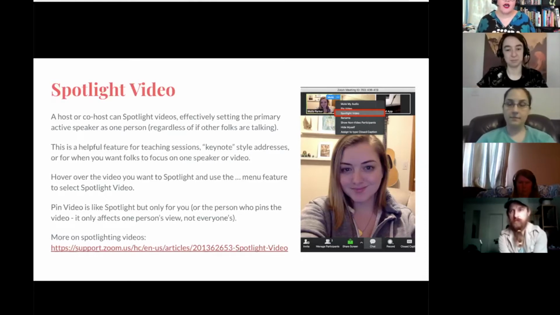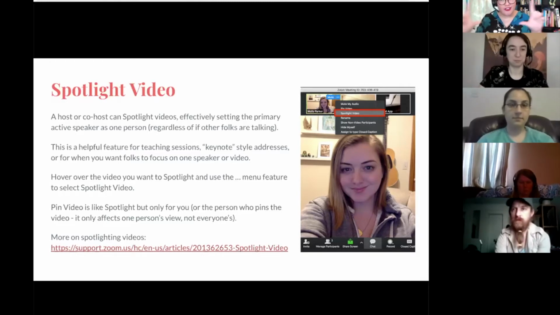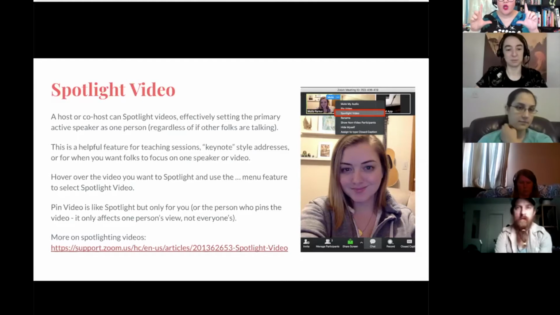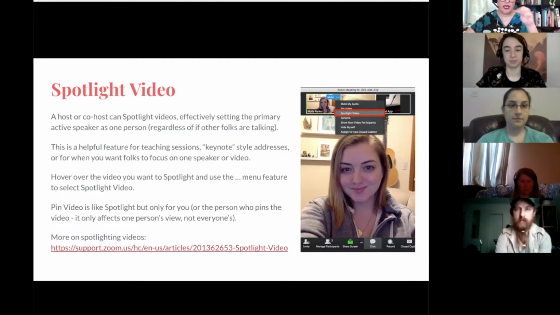In speaker view, it'll jump to whoever's talking, or whoever's background audio is going off, as a big image, and the little images will be around that. So spotlight video is a way to essentially use that speaker view, but set it to one person and say, this person is the person to pay attention to, regardless of whether their audio is going off.